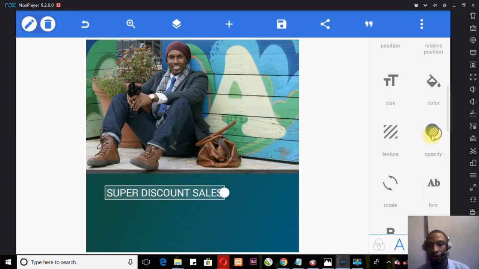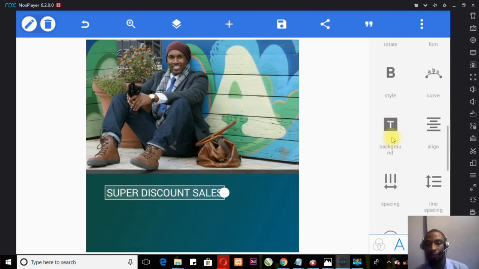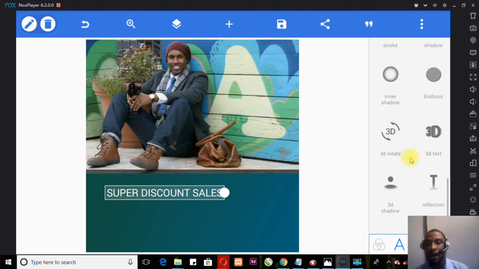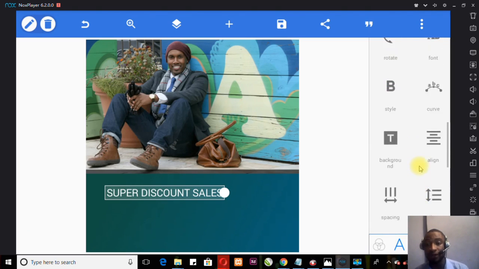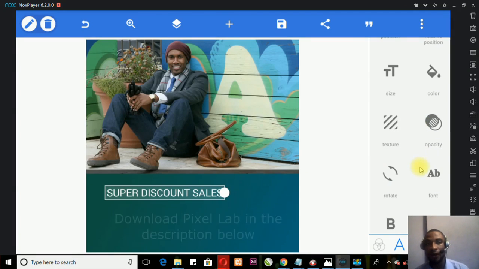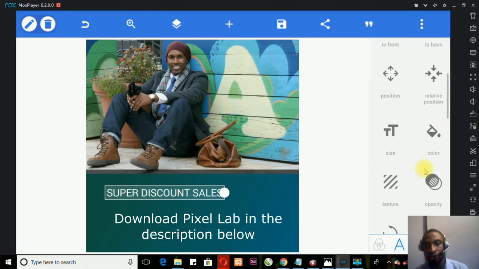So these are the options. Opacity, if I want to reduce the opacity of this text, if I want to change the color, if I want to rotate the text, my main focus would be on the font. This is curved, this is aligned, this is background of the text, this is spacing, this is line spacing, a whole lot of stuff. Just what you would do on a normal PC with normal professional software, this can help you achieve that. And guess what? It's totally free. Pixellab is so free, and you're doing these amazing things.